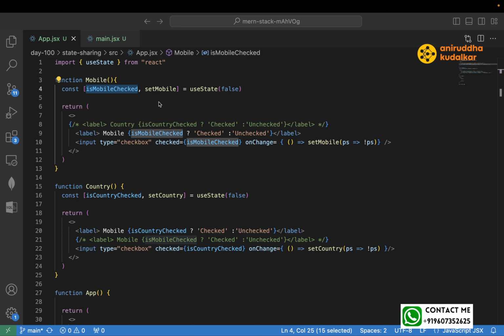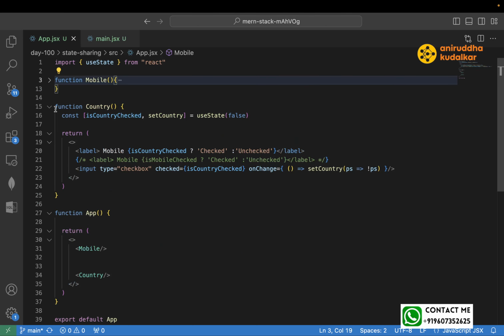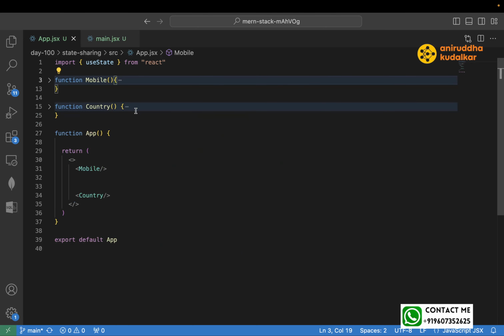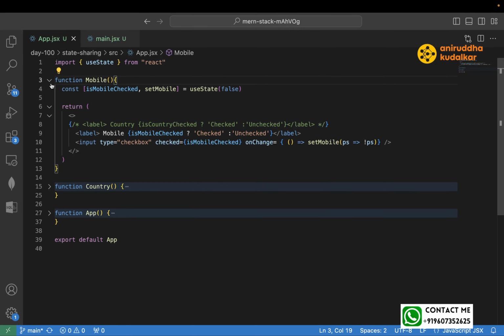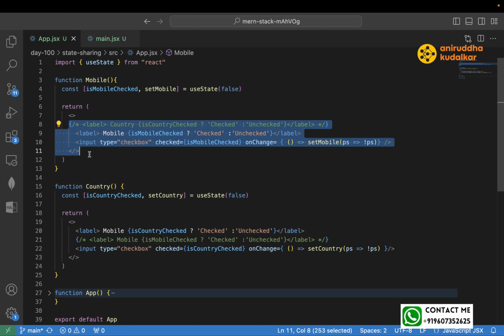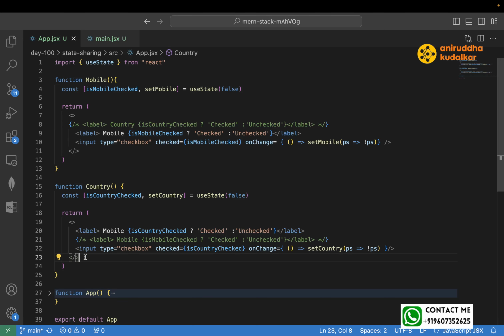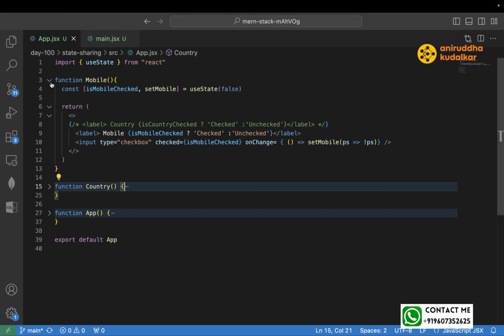How to do this thing? We write one function. One function means? What do you mean by one function? One function and two divs. Okay, you mean to say I need to copy this code into this code, right? Yes. But I don't want to do that.